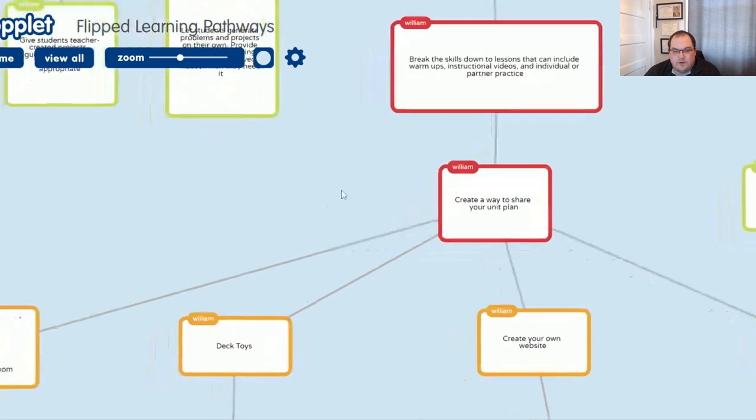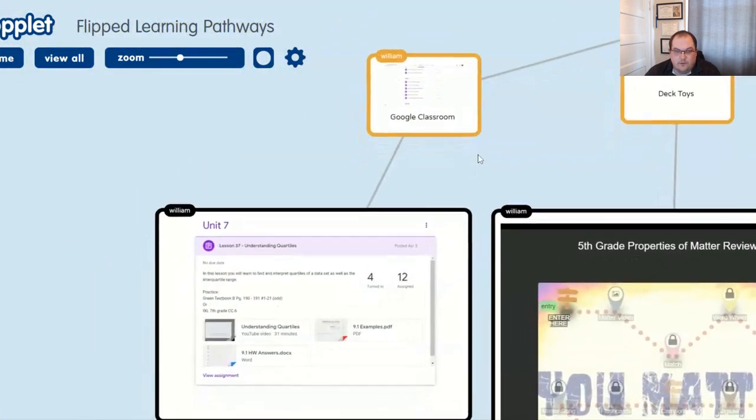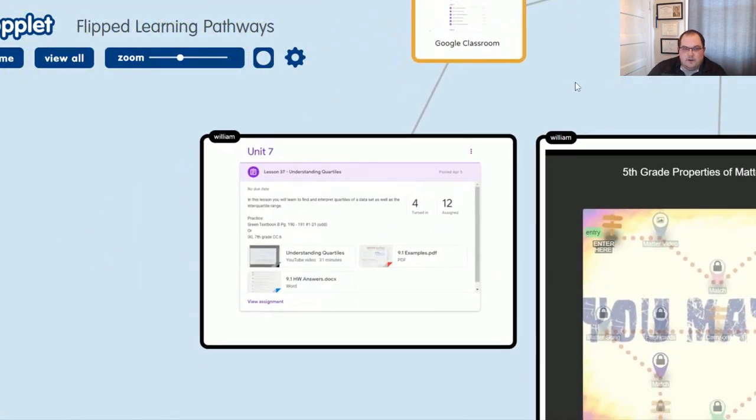Avenues that you can do that is through Google Classroom, right? So what I've done in mine is I've labeled it lesson 37, understanding quartiles. And so they know that there's typically a warm-up. I like to put the lesson objective in there as the warm-up, and a practice.